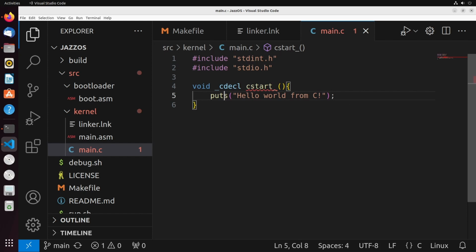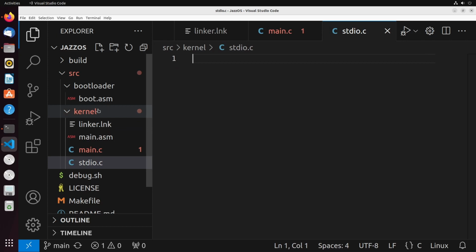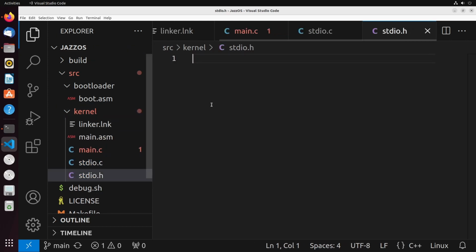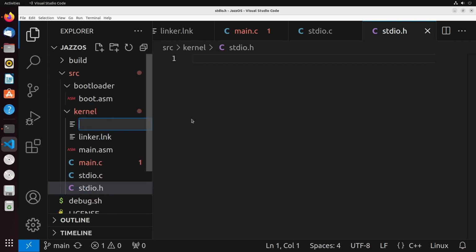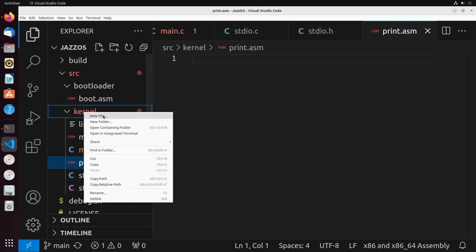So we'll start with standard IO. So I'm going to create a file named standardio.c. And I'm going to create a file called standardio.h. Now what I'm also going to do is I'm going to create a file called print.asm and a file named print.h.